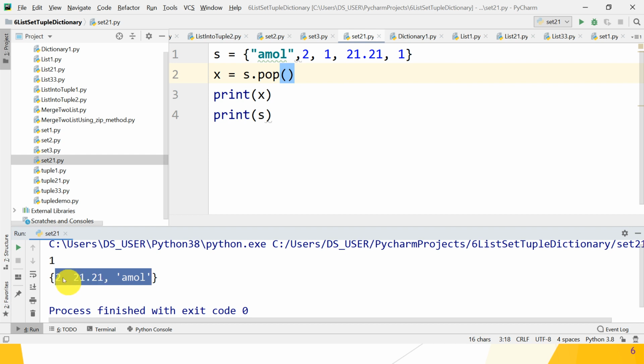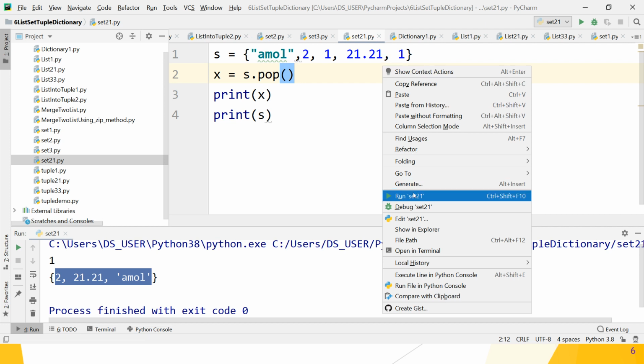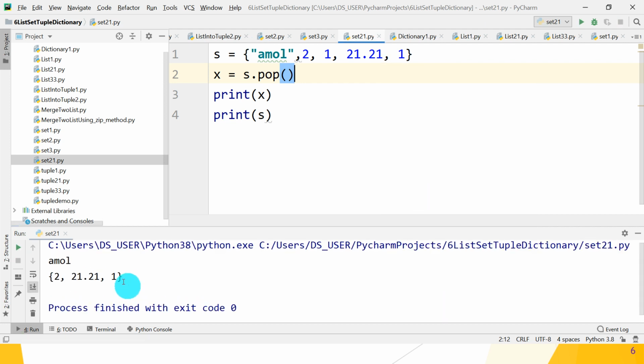21.21, 2 and Amol. Great. After second run, what is the output? Yeah, it gives you another output because now Amol is removed from your set because it is now the last element in a set. So it is removed, and then what is the output? Great.